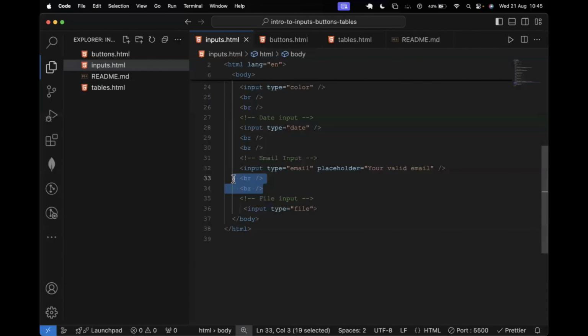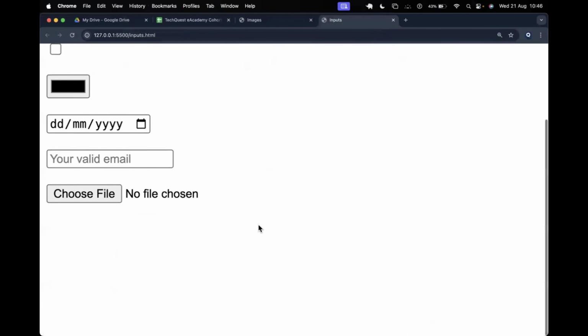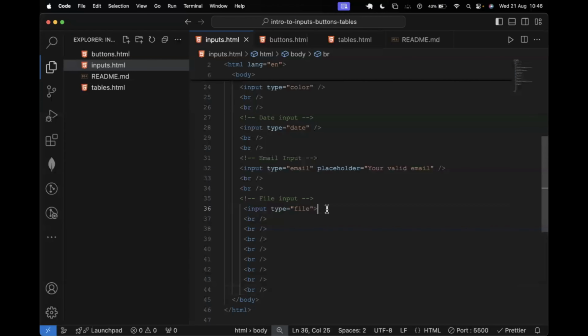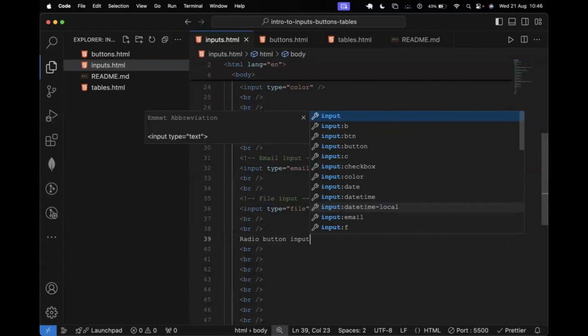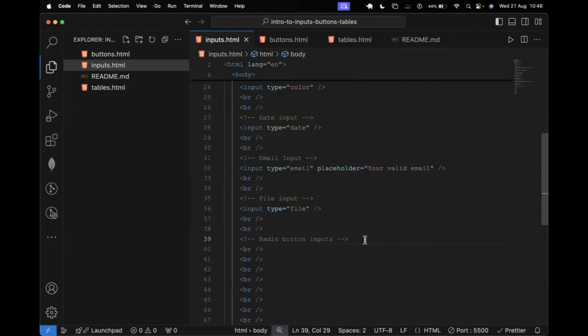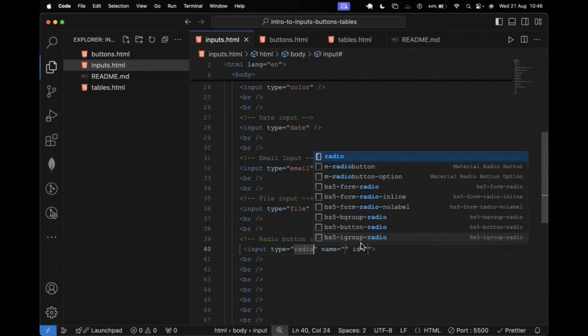Let me put a lot of breaks down here so that we can have some space to scroll to. So now let's head over to another input type. Let's look at an input type of radio. I'll say radio button inputs like this. So I'll now have an input like this. Now it will be radio.